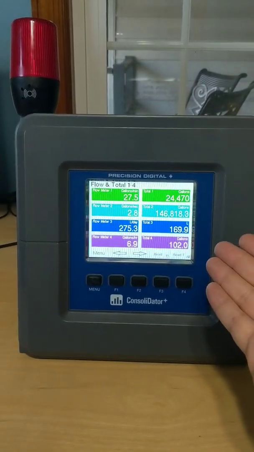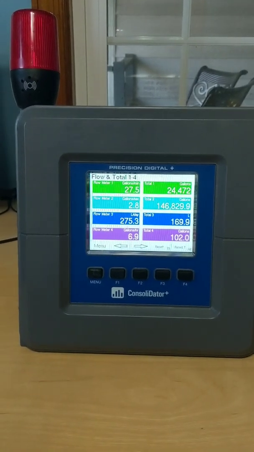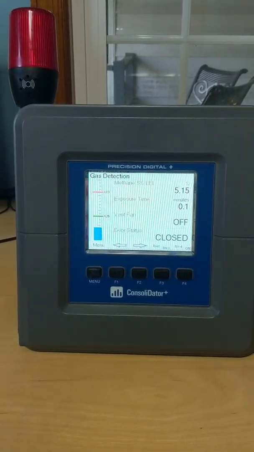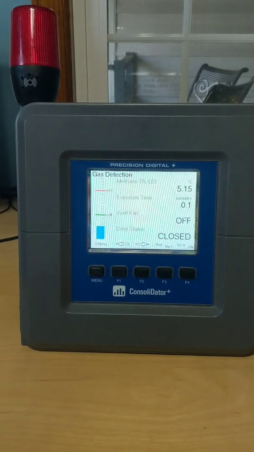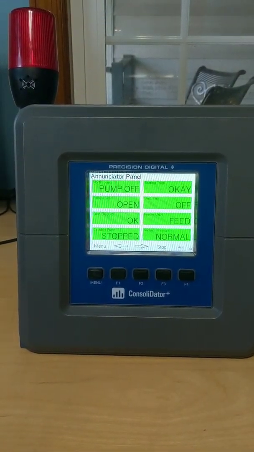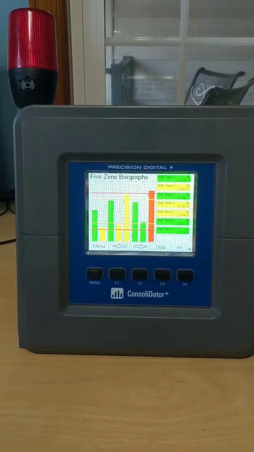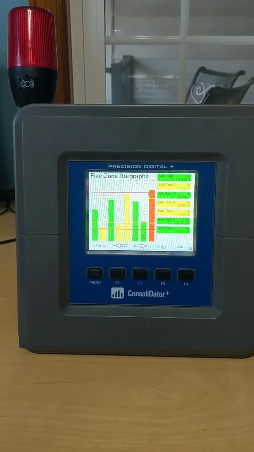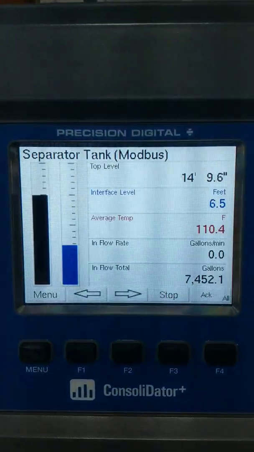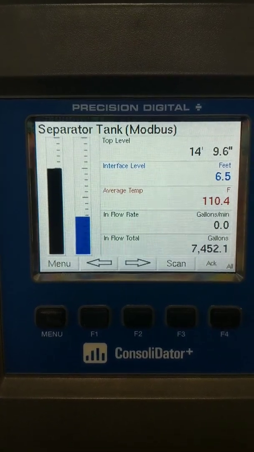Here, you're looking at our Modbus-enabled ConsoliDator Plus demo unit. The ConsoliDator Plus, in this case, is taking in 4 to 20 milliamp signals, as well as being a Modbus client thanks to the new Enhanced Features package. It's able to pull information out of devices on the RS-485 bus. Here, you'll see an example of what a screen would look like that's doing just that.